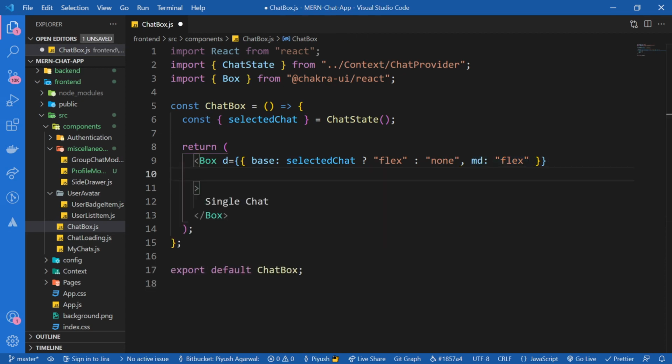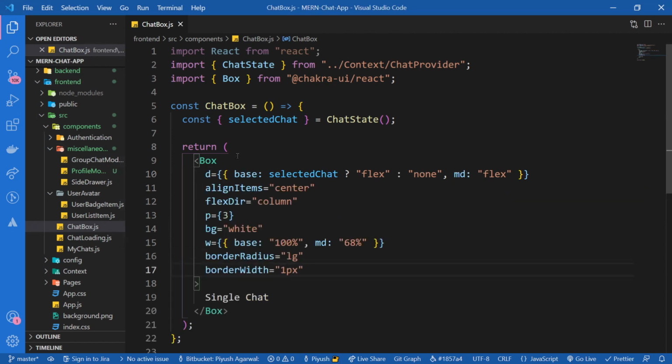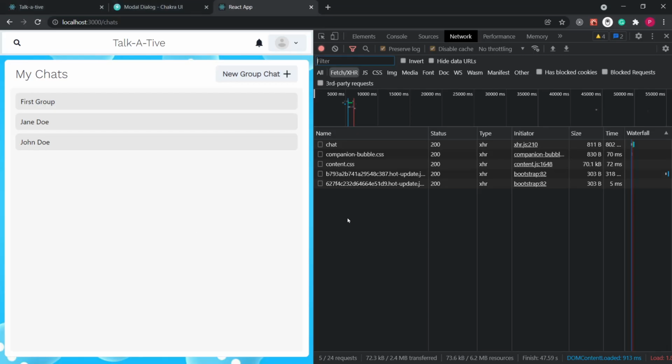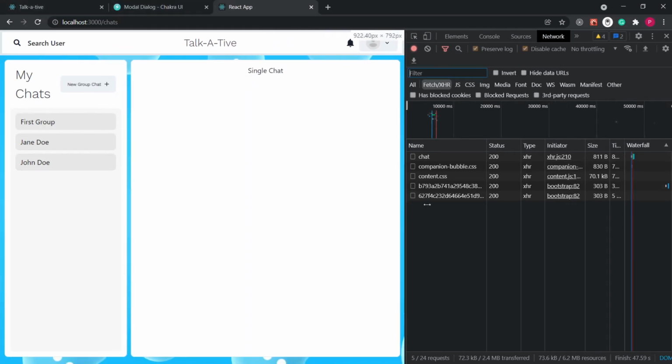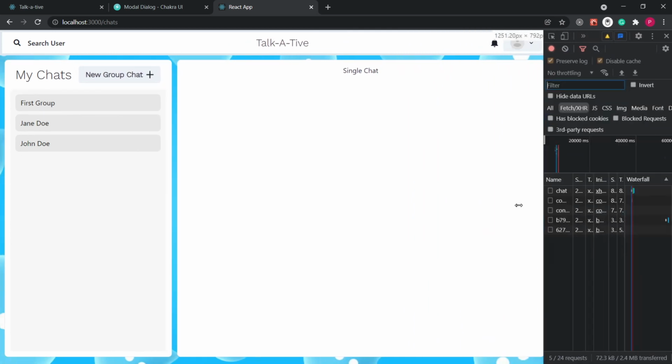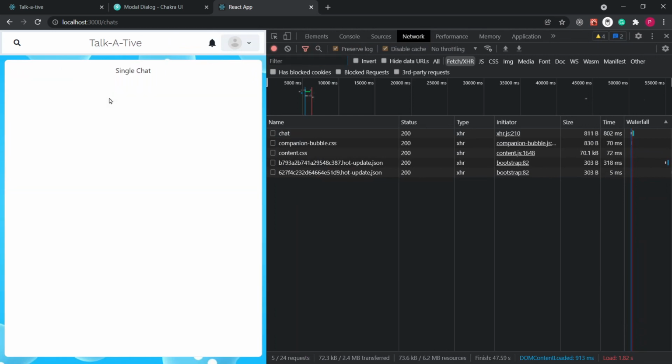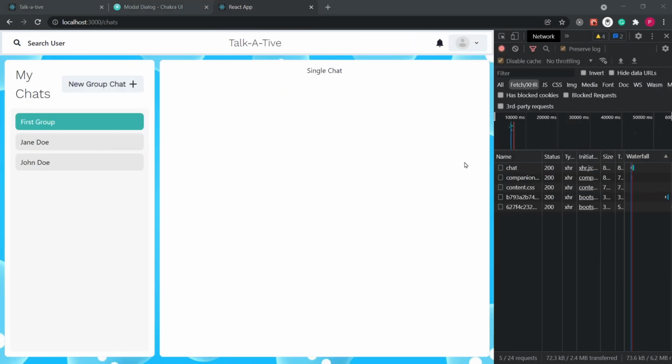I'm gonna give some more styles to this. Also, the width is going to be 100% as well. So let me give this. Yeah. So these are a few generic styles, and the width in the base is going to be 100%, and the medium is going to be 68%, and some border radius and border width as well. So let's see how that looks. So you see, single chat is appearing over here, but when I make the screen smaller and click on any of the chat, you see single chat begins to appear over here. Let's go and build it further.